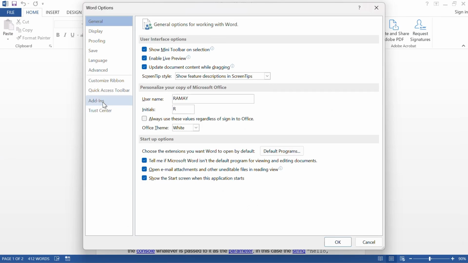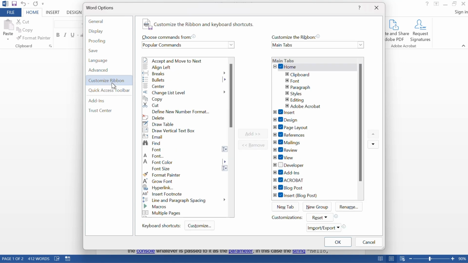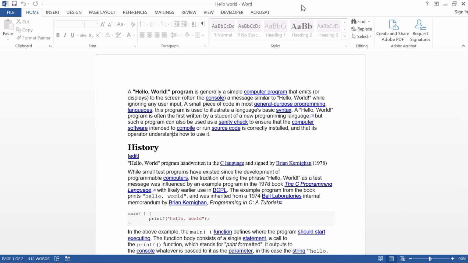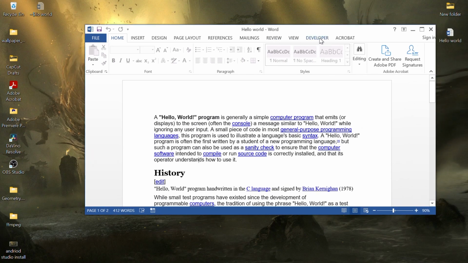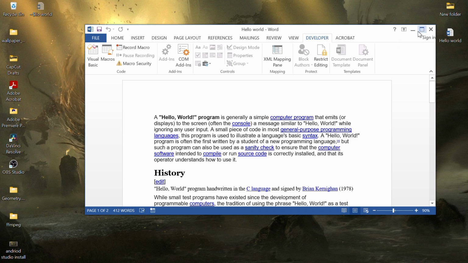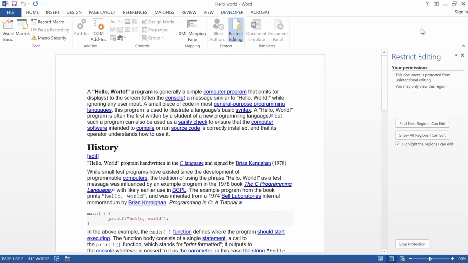In the Options window, select Customize Ribbon. You'll see a list of options. Look for the Developer tab and check the box next to it. Then, click OK. Now, you should see the Developer tab at the top of your Word document. Click on it. In this tab, find and click on Restrict Editing.